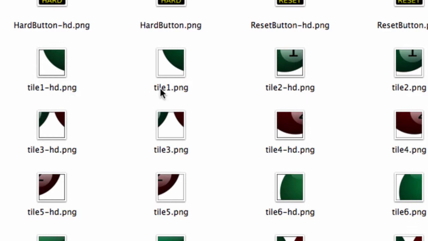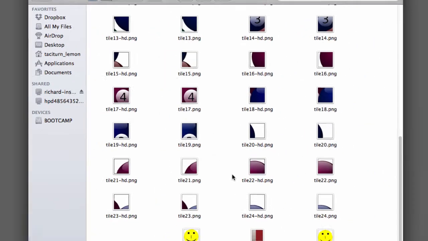If we're using a retina display device, when Cocos 2D sees a dash HD, it tells Cocos 2D to use that version, the high definition version of the image, rather than the normal version of the image, without you having to type any extra special code in the program itself.